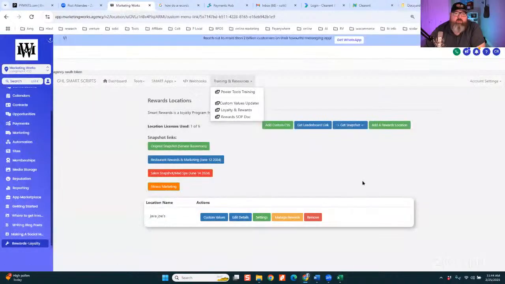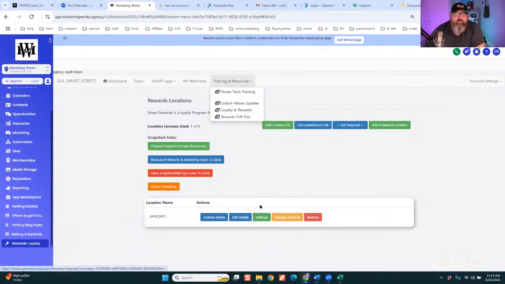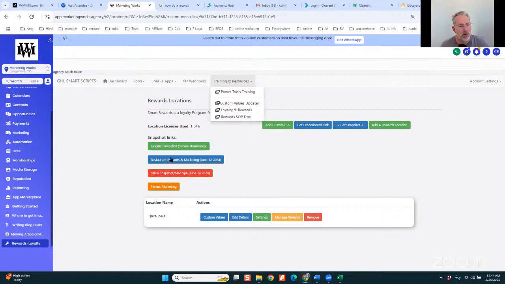For restaurants, you definitely want to try anything that's food related. You probably want to use the restaurant rewards snapshot. Yep, I downloaded that in there. Is that the one you have in there? I created a master and then I downloaded the master into there. Okay.